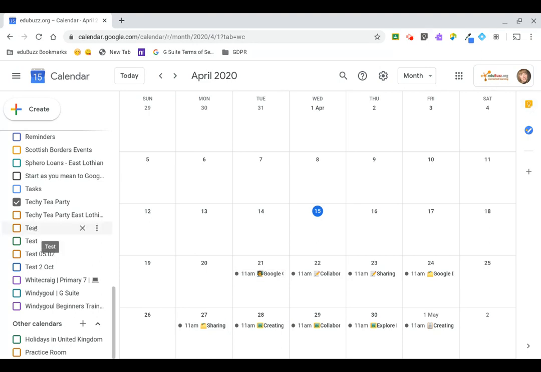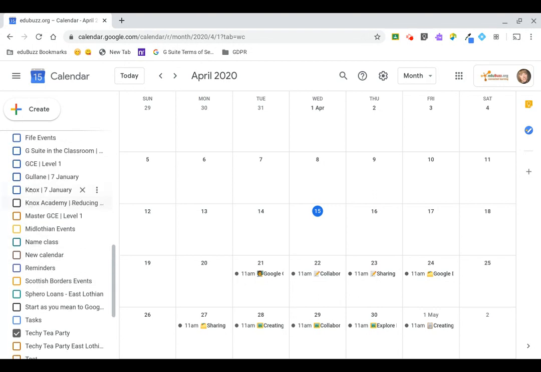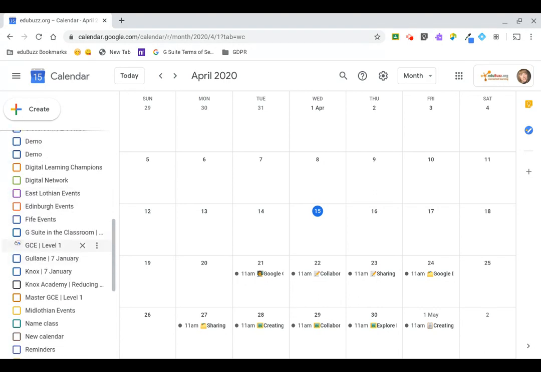So you can have your tasks calendar visible. And then you can also select, so if there is a classroom that you're using all the time and you're not really using the other ones, just have that one visible as well. So I may have my Google Certified Educator Level 1 classroom visible too.